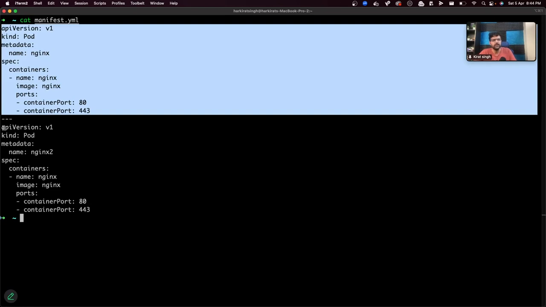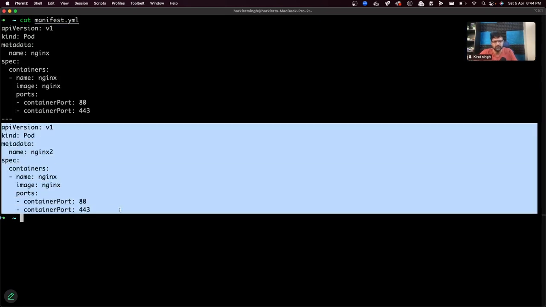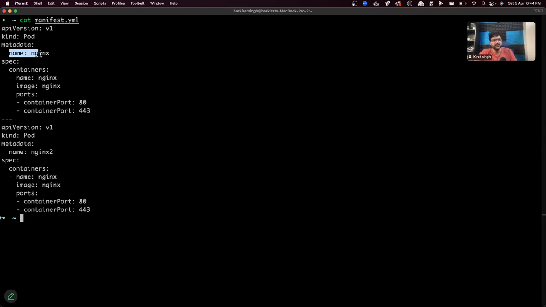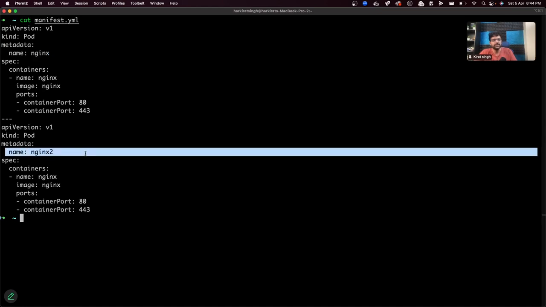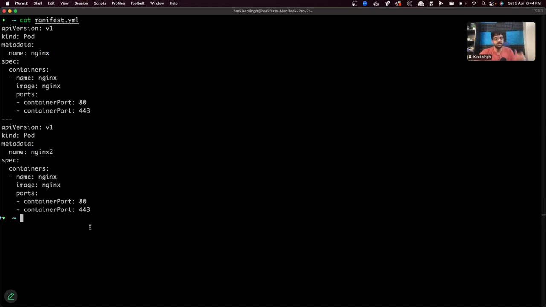In manifest.yaml I have 1 pod defined over here. Then I have a comment. Then I have another pod defined over here. The first pod's name is Nginx. The second pod's name is Nginx 2. Why am I doing this? Because I feel Nginx is going to be a very heavy application. A lot of people are going to visit it. So I want to run 2 pods of it. If I apply the manifest, it says pod Nginx created.